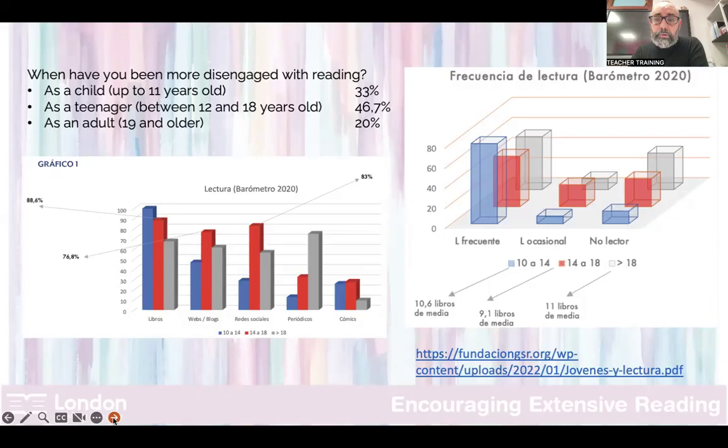This drops dramatically between the age of 14 and 18, which is very often the age at which they are learning the higher levels. So between the age of 14 and 18, at least in our context, is where a student starts studying the first certificate, the advanced, and so on. And then from 18 on, we stop reading.